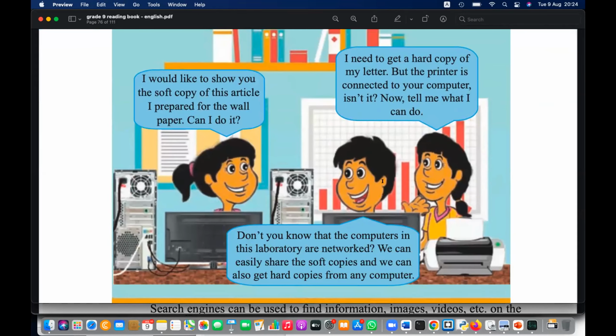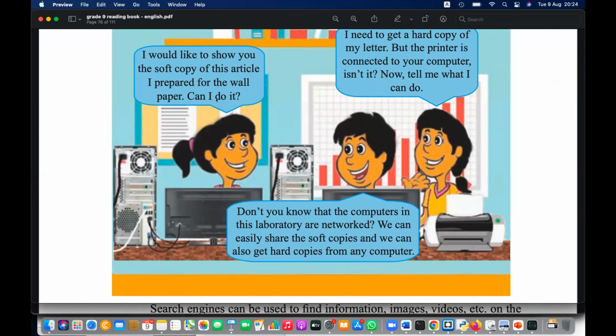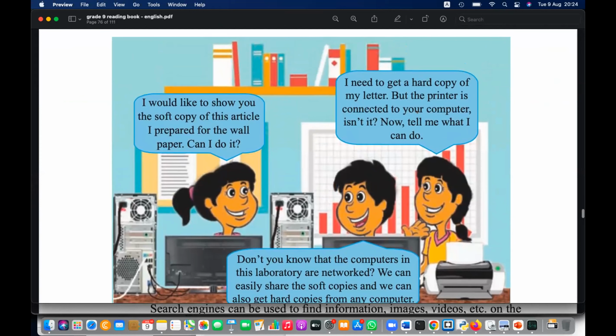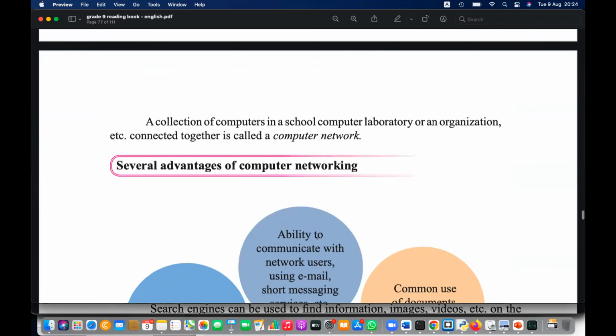Right, okay. So here is a small conversation between friends. I would like to show you the soft copy of this article I prepared for the wallpaper, so how can I do it? And the other one is saying, I need to get a hard copy of my letter, but my printer is connected to your computer, isn't it? And now tell me what I can do. Here you can see the printer is shared. And the other one, the soft copy, is sharing resources. So both of these, and also the communication, are purposes of a computer network.